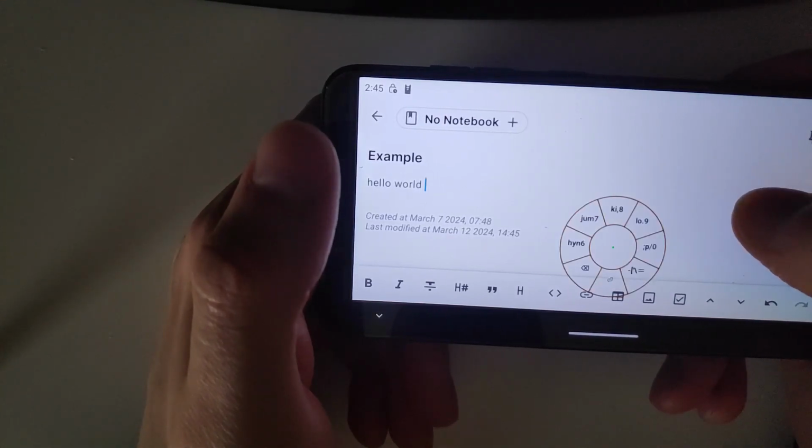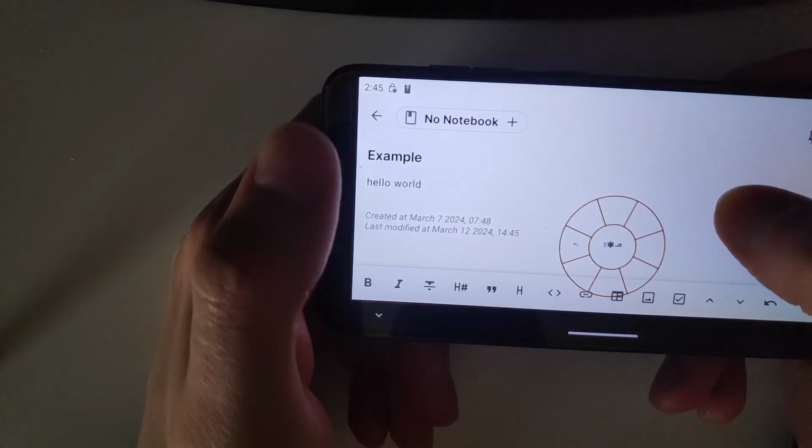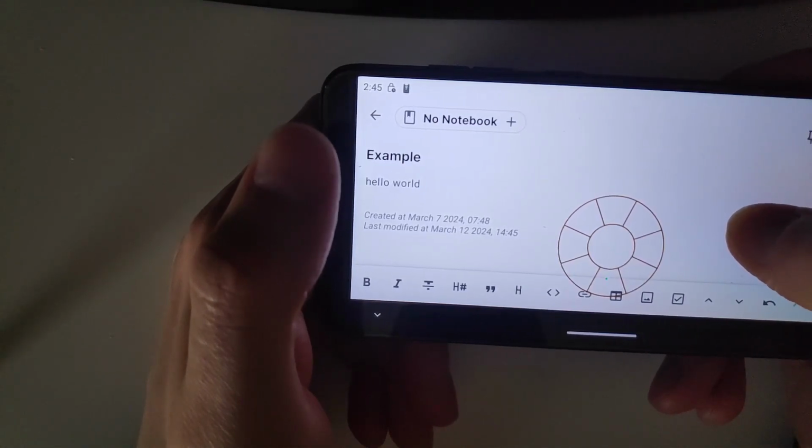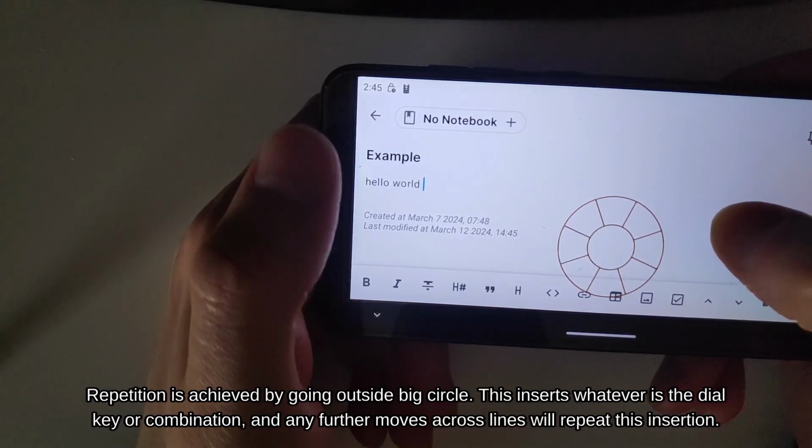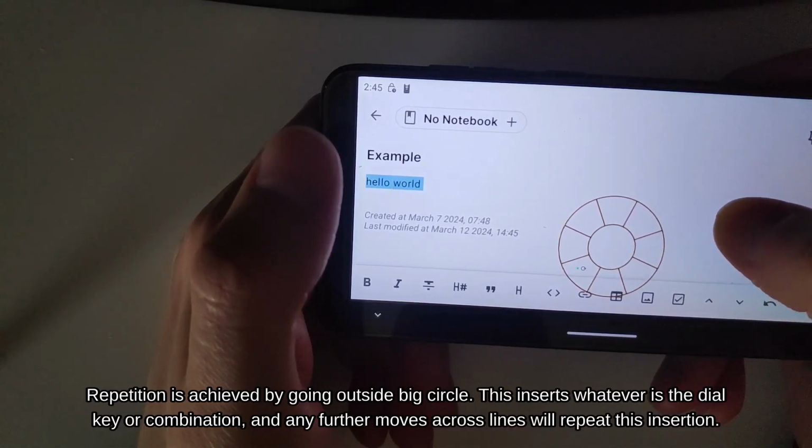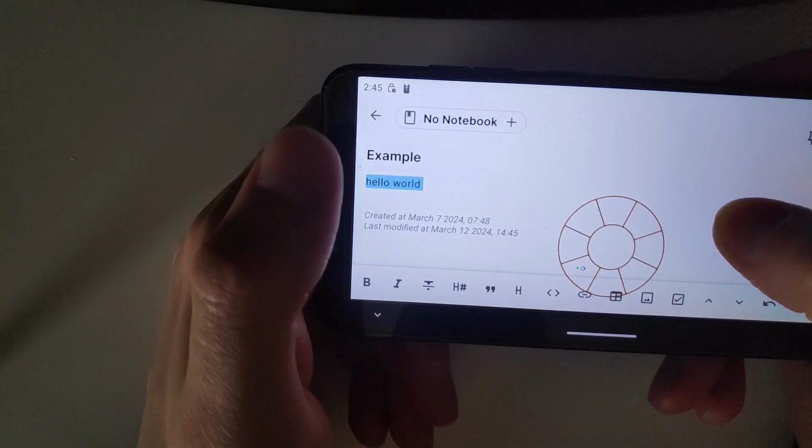Next, let's see how we combine multiple modifiers. We use double tap to choose arrow, then we select Shift for selection and then Control for word selection. Then we use repetition to select multiple words.